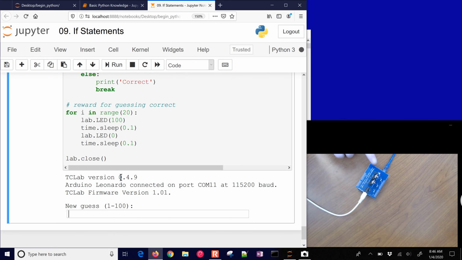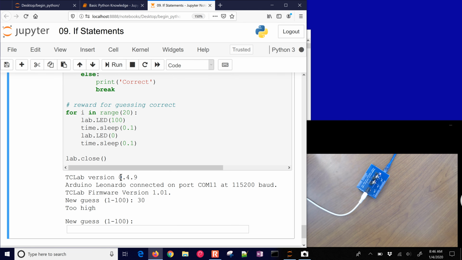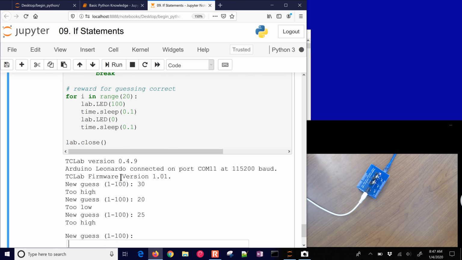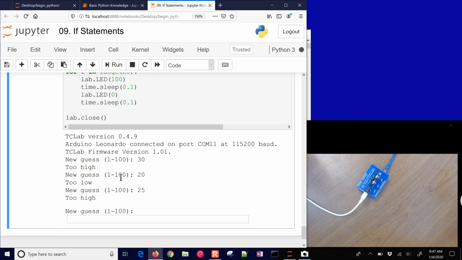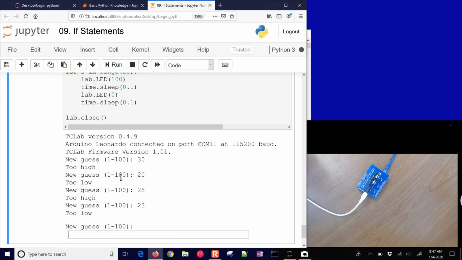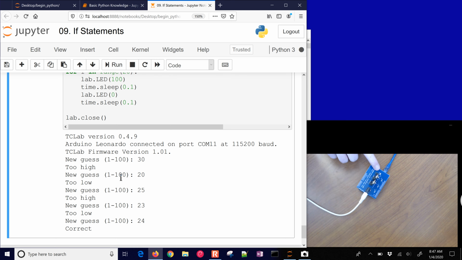Alright, looking at that, it looks like it's a little bit lower on the intensity. That says too high. I'll guess 20. Okay, so I'm able to see it about within 10% just on the LED. Too low, and then we'll do 24, and then you can see it blinking right there.